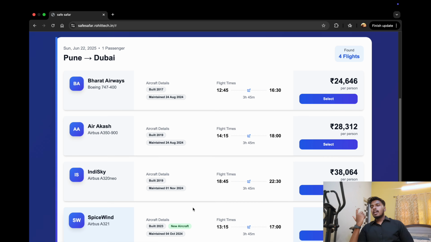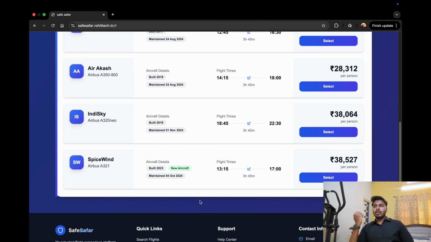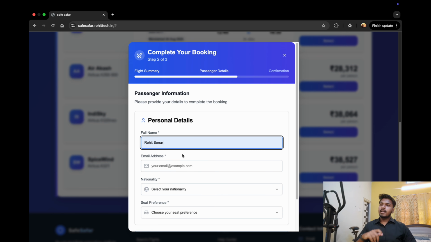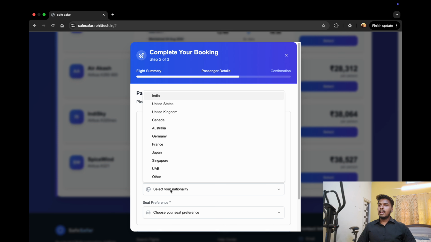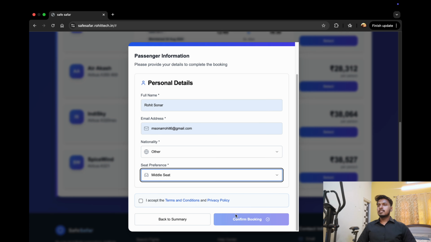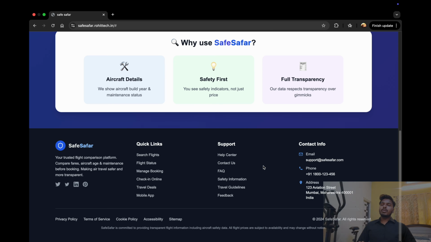If a particular aircraft is new, then it will show this badge saying this is a new aircraft. And if I want to book this, I can just type my details and accept the terms and conditions, and the ticket is confirmed. So this is what I have tried.